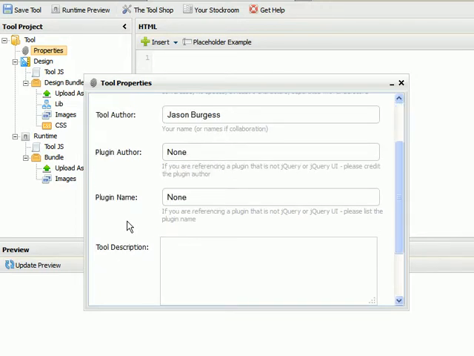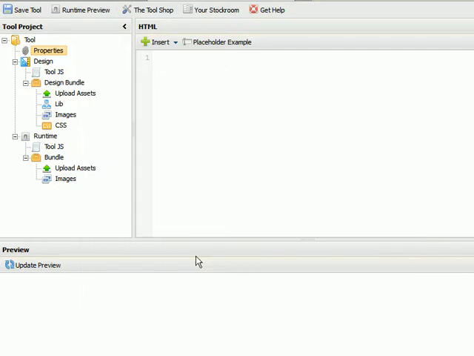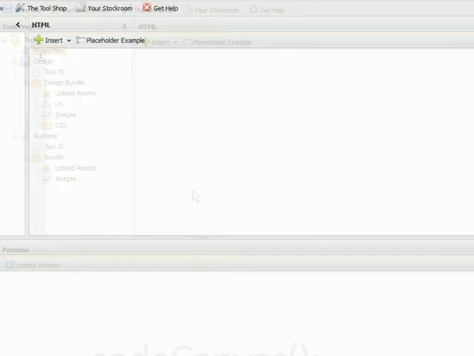And in the tool description, we want to provide a short description of what the abilities of the tool are. So this is a button. And click Build Tool. And there we have it. Okay, now we need to start building our HTML. This example is going to be pretty simple.